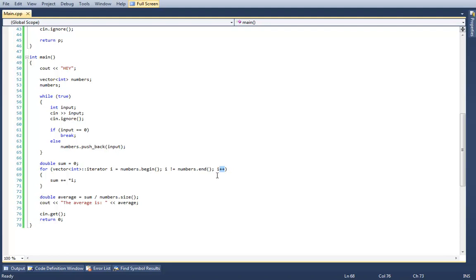The same thing happens with this star. The star is an overloaded operator. Now, yes, in the case of a pointer, this would dereference the pointer. In the case of this being a pointer, this would increment the pointer. But because they're overloaded, it's not necessarily true.